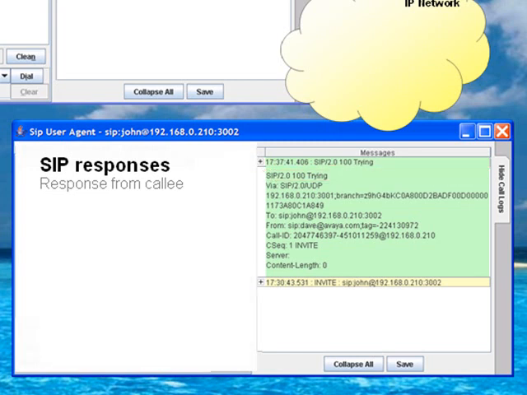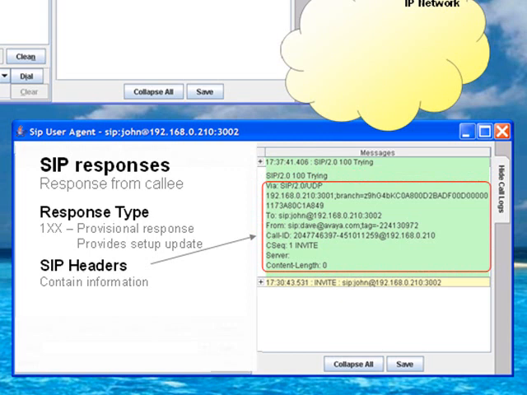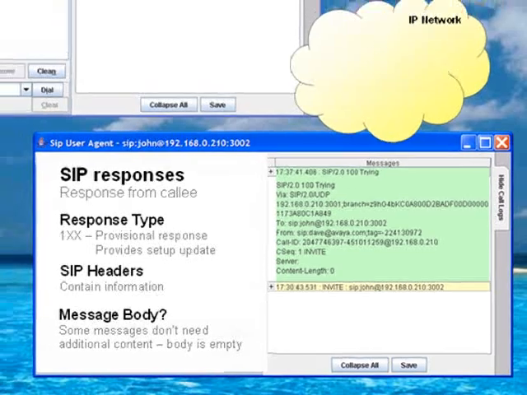The structure of the response is similar to the request in that it has a start line at the top with a status code and a reason phrase, followed by a selection of headers. Now, although this one doesn't have one, doesn't need one, some responses will also have a message body through which, just like the request, additional content or payload can be sent between the SIP devices.